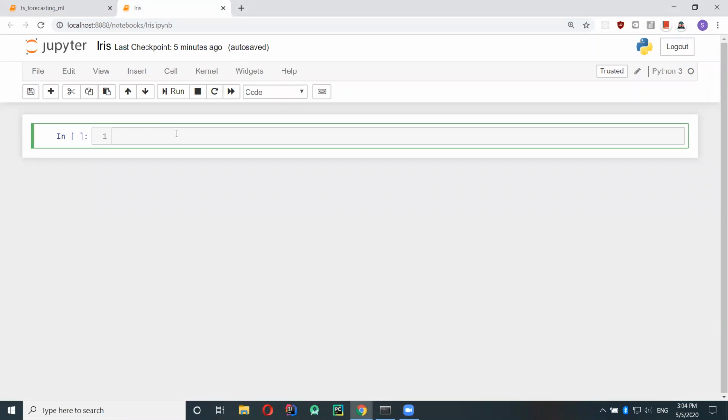So I'm going to go over the classic iris scikit-learn. It's the classic machine learning intro for beginners, like the iris data set and predicting stuff. Okay, let's start. So from scikit.